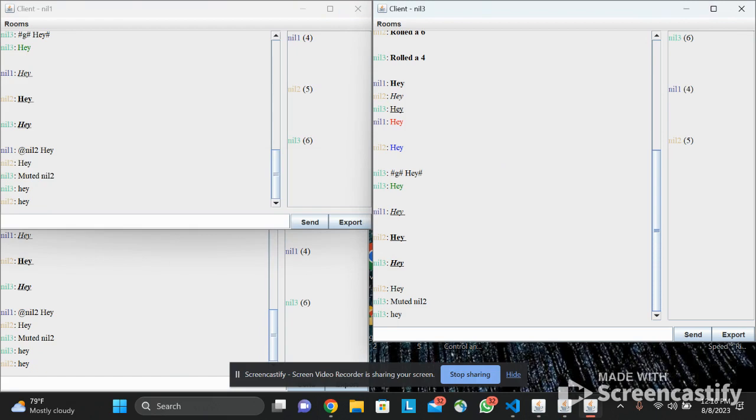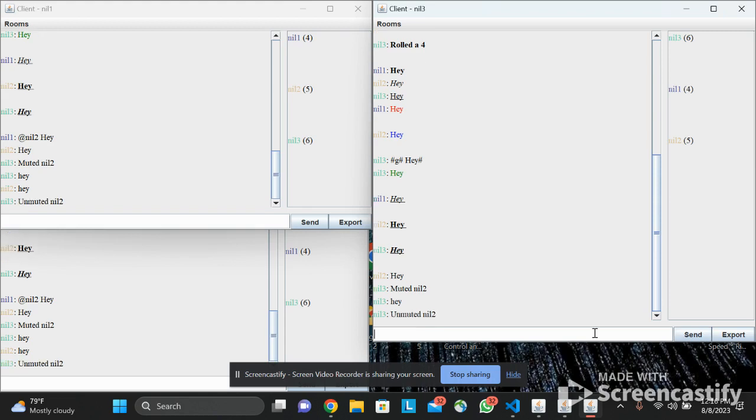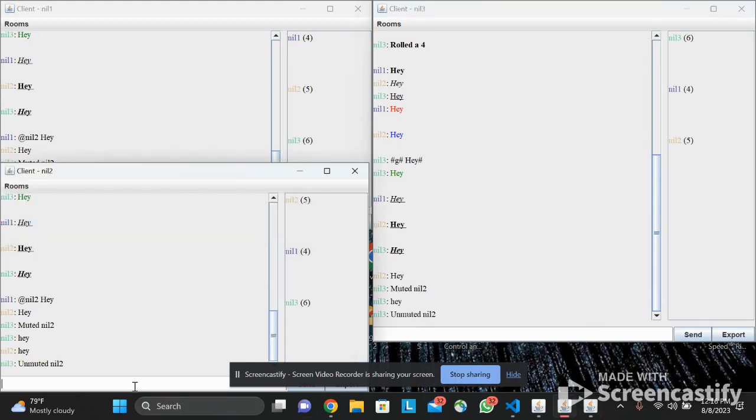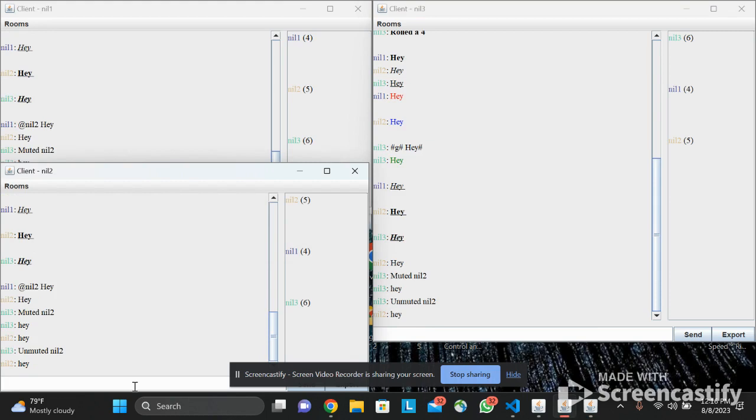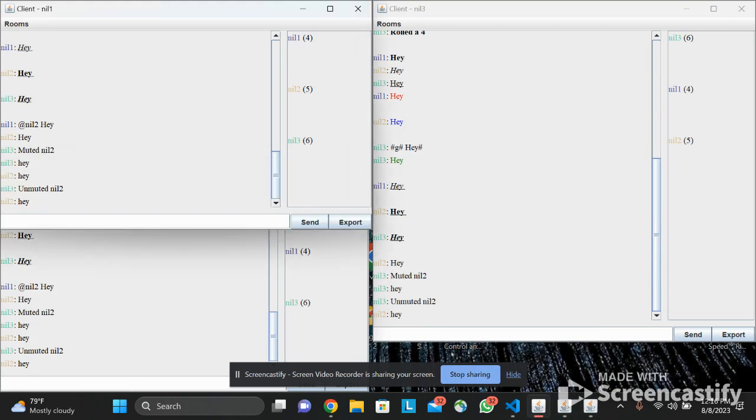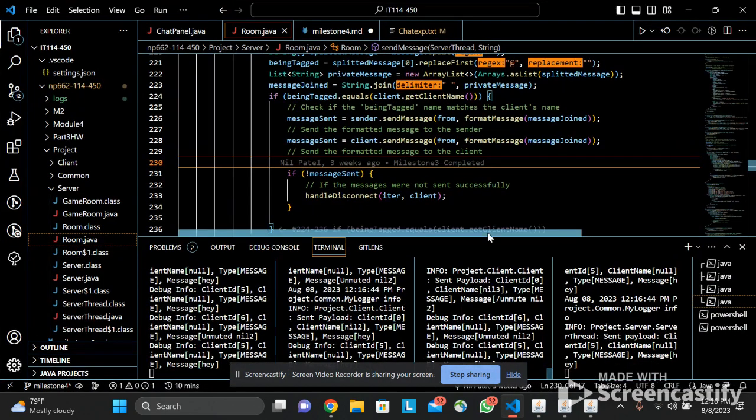And then if you want to unmute them, all you have to do is the same thing, slash unmute Nil2. And then if I do it now from Nil2, everyone should get the message. And everyone's able to see it. Perfect.